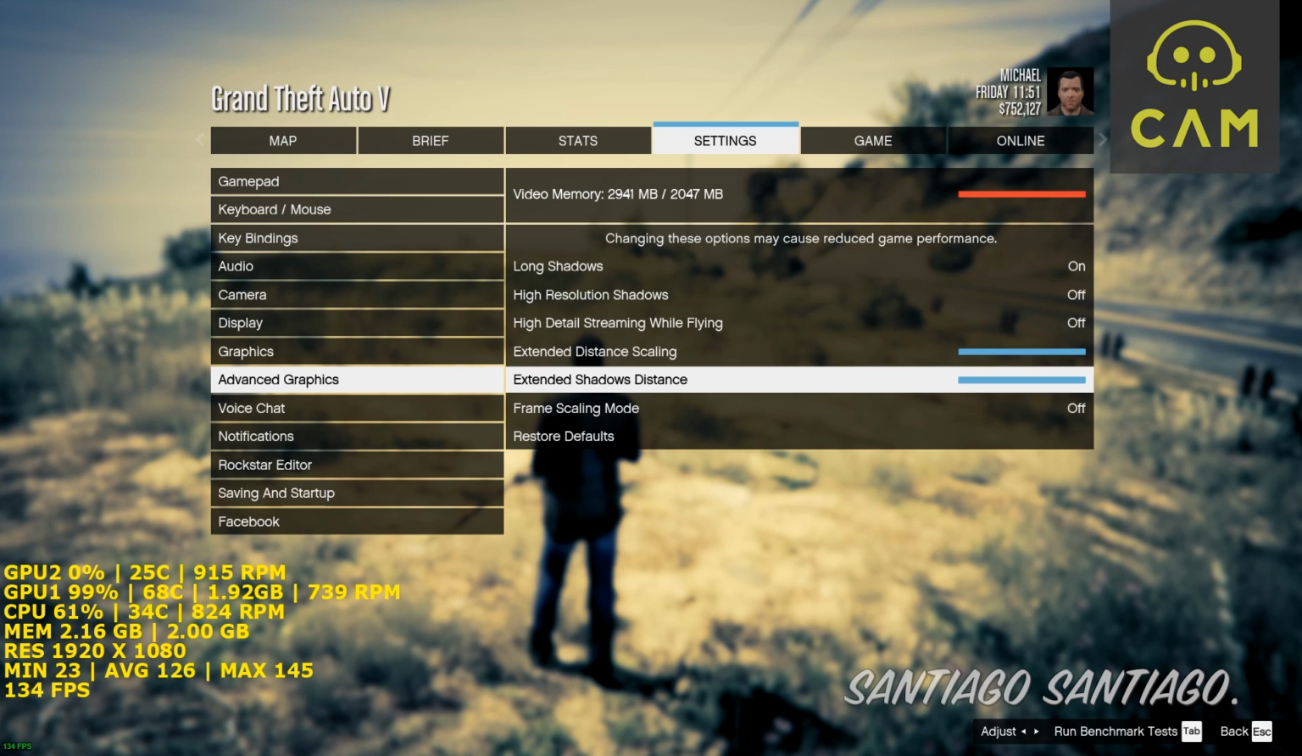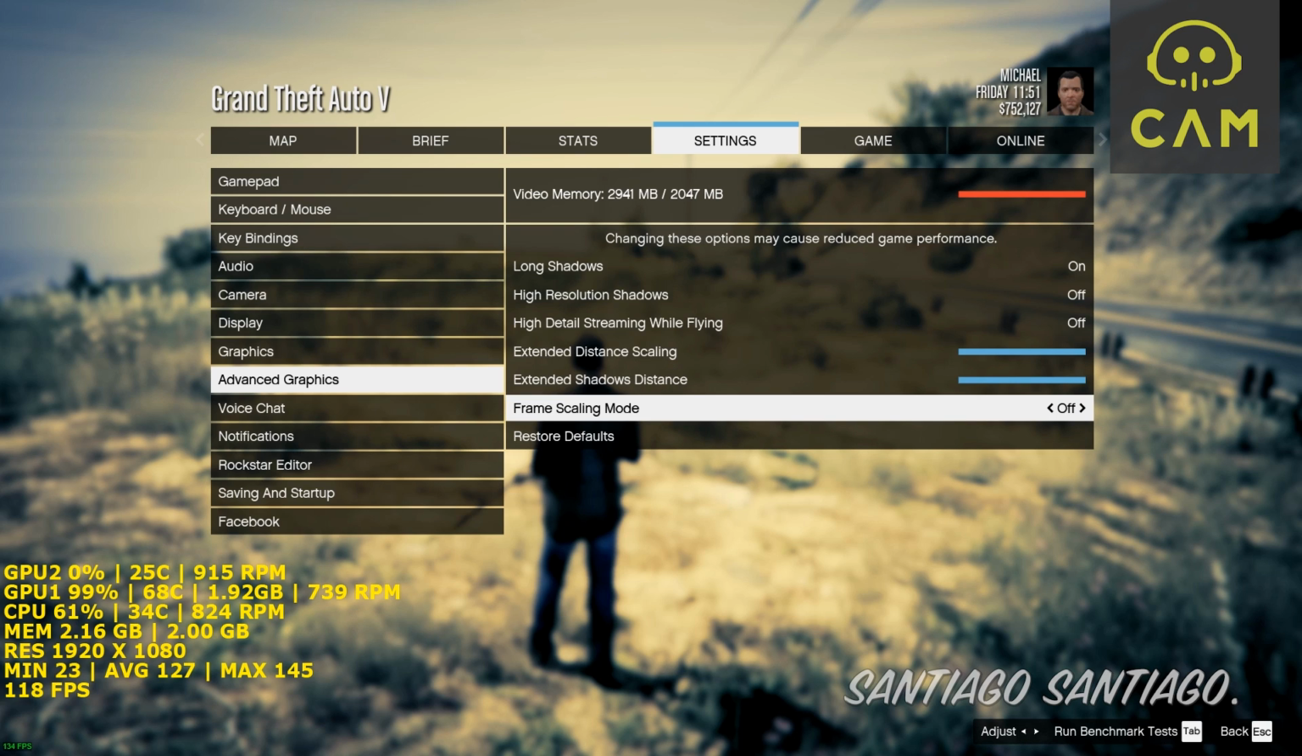Frame scaling mode. This is supersampling anti-aliasing. So if I put it like this, it will be 4 times the resolution, to say it some way. It's like 4K.